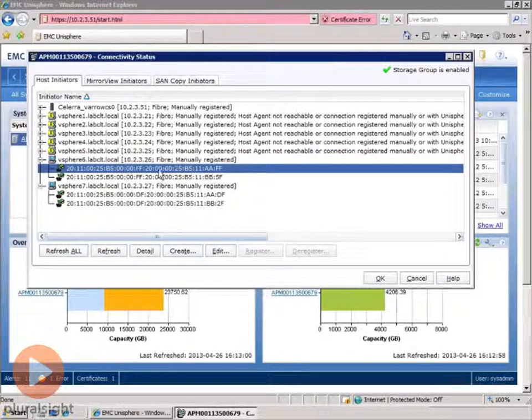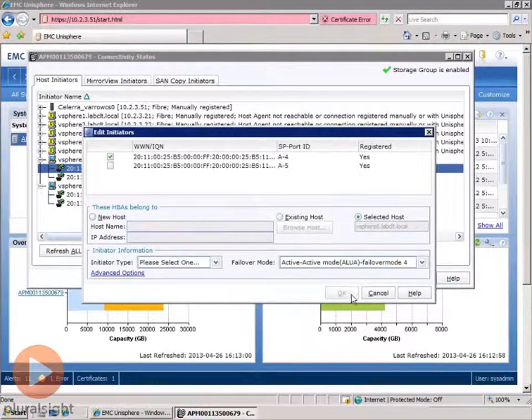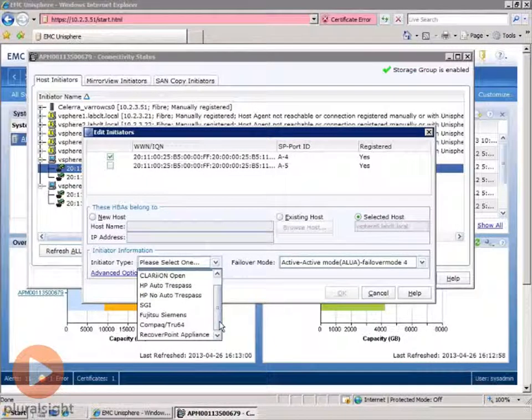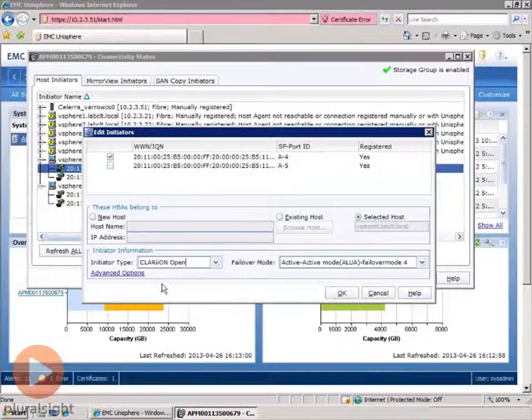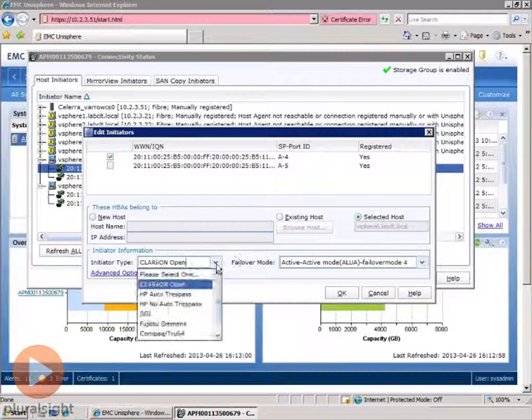But if I take a look at the initiator record itself and I go to edit, you'll see a couple different things here. Now, I could edit this initiator if I wanted to, but I'm not. I'm going to show you a couple different bits of information here as it applies to this record in general. Now, you could go in here and set the different initiator type, and more times than not, Clariion Open is the primary initiator type that we're using in most environments. You also see RecoverPoint in here.